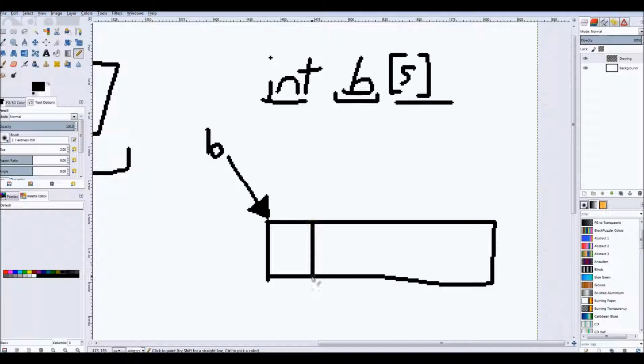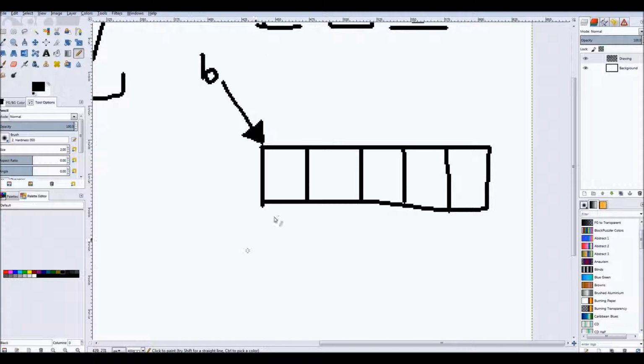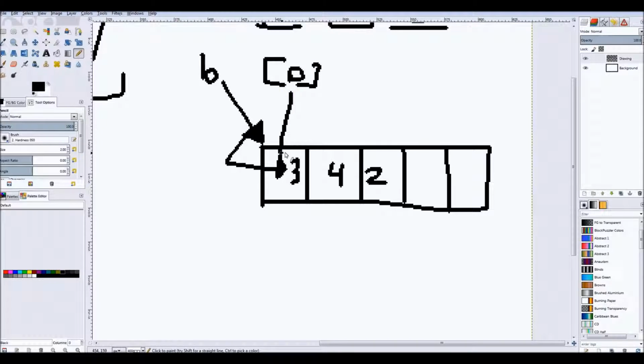So 5 integers, 1, 2, 3, 4, 5 integers. And then what the brackets do, when you want to access each individual element, is it points inside the box so you can actually see the different numbers in them. So if you want to look at element 0, it causes B to point inside to element 0. You want to look at the last element, point at element 4, causes B to look inside element 4.